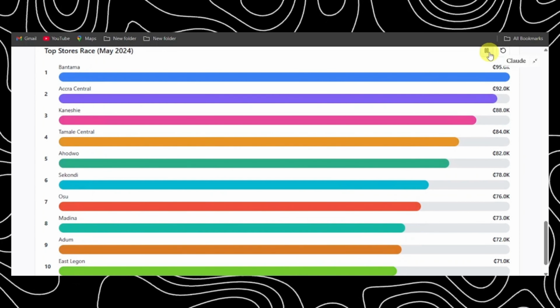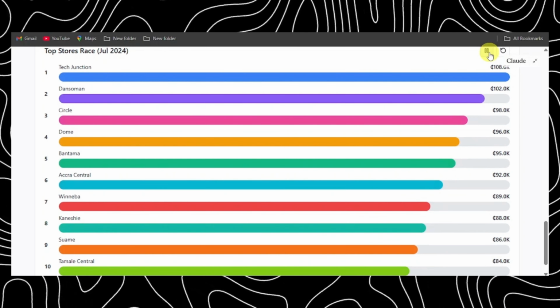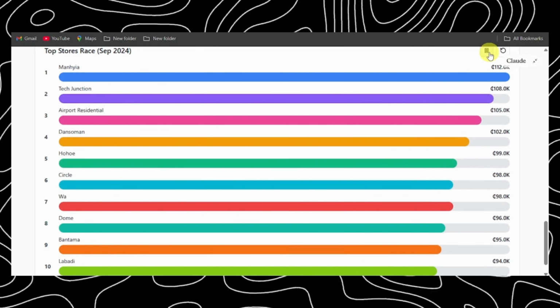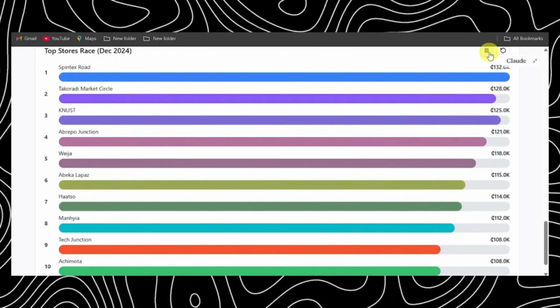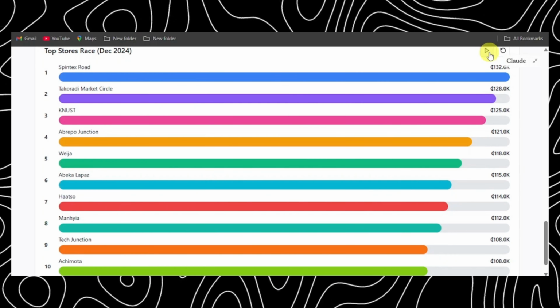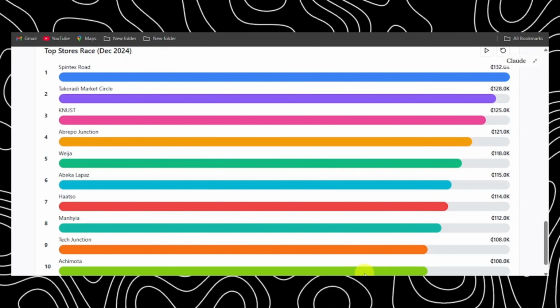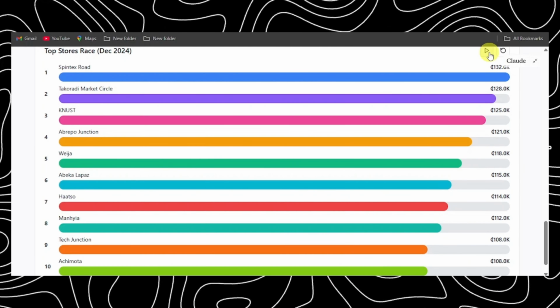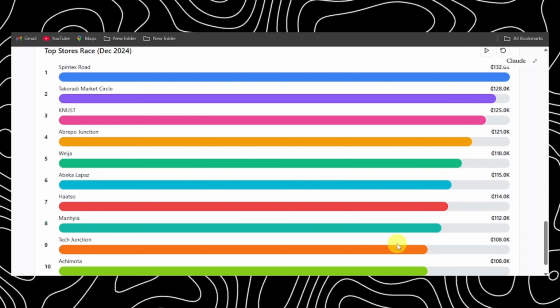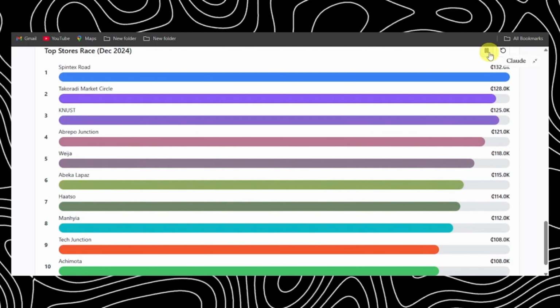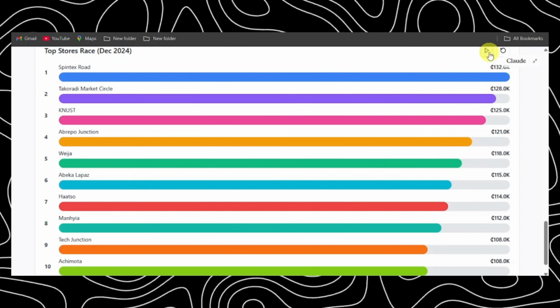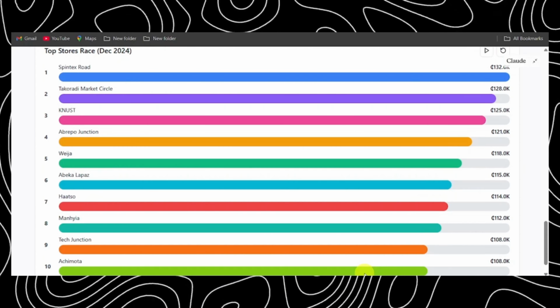Look at this, the bars are growing, stores are moving up and down in the rankings. You can see exactly when different stores started performing better. I can pause at any point to analyze that specific month. This is perfect for presentations. The audience will actually be engaged watching this instead of staring at static charts. These race charts used to require custom coding. Now AI generates them in seconds, and that's it.